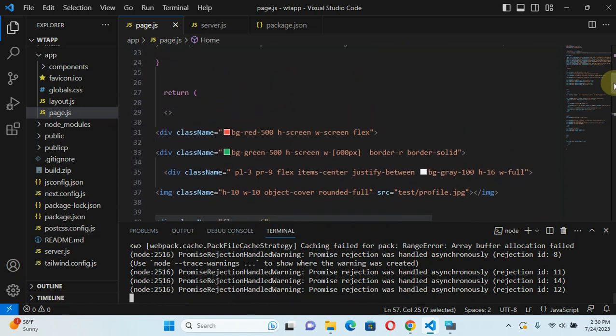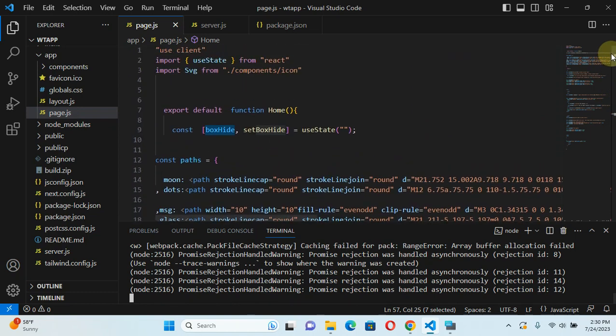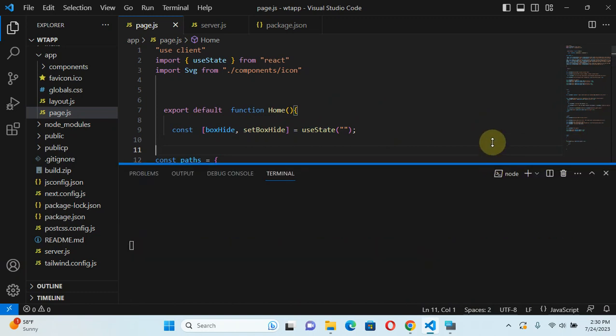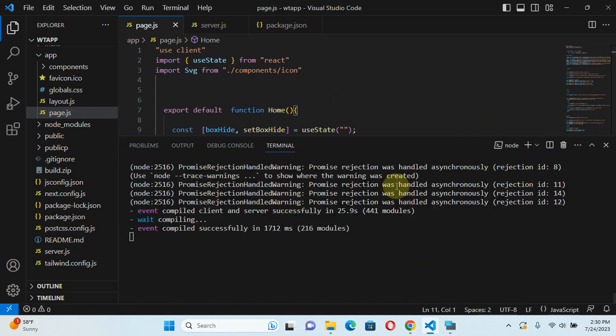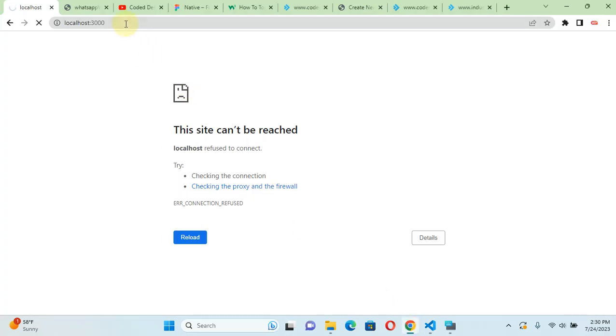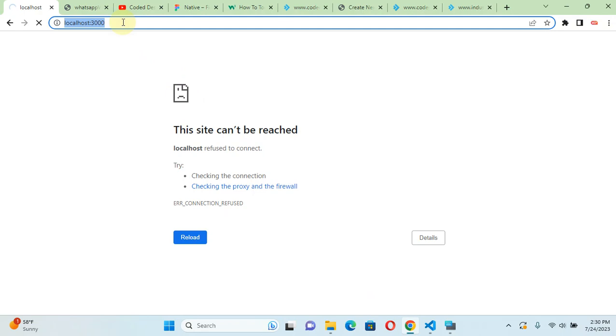So what is important is for you to understand the state variable, React state. This state variable, that's the most important thing. Now it's still doing its own thing, acting like there are some errors. Okay, I think now it's done. Let's see. As you can see, now it's loading.